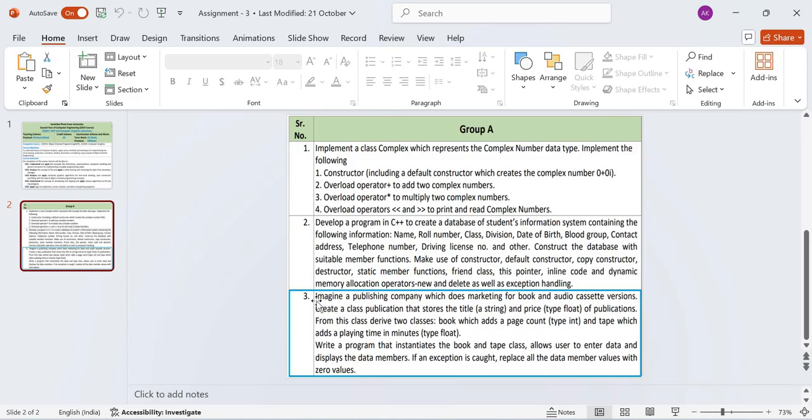So the problem statement is: imagine a publishing company which does marketing for book and audio cassette versions. Create a class publication that stores the title of data type string and price of data type float of publications. So there is one base class named publication with two variables, title and price.